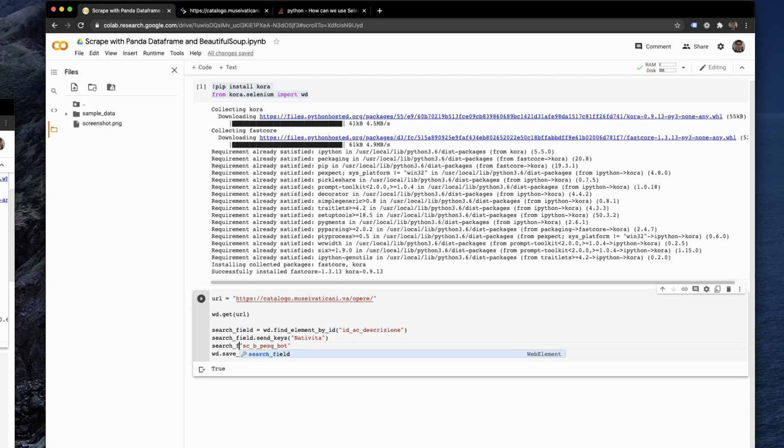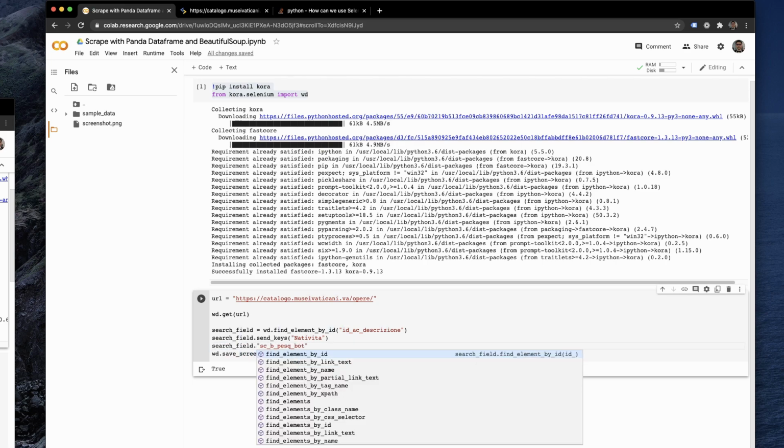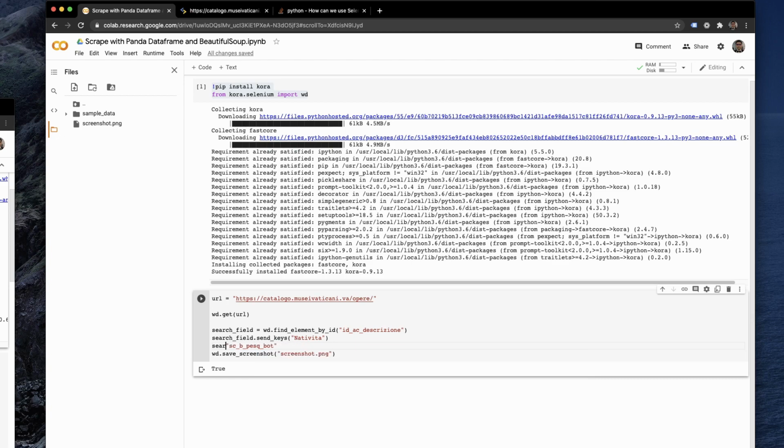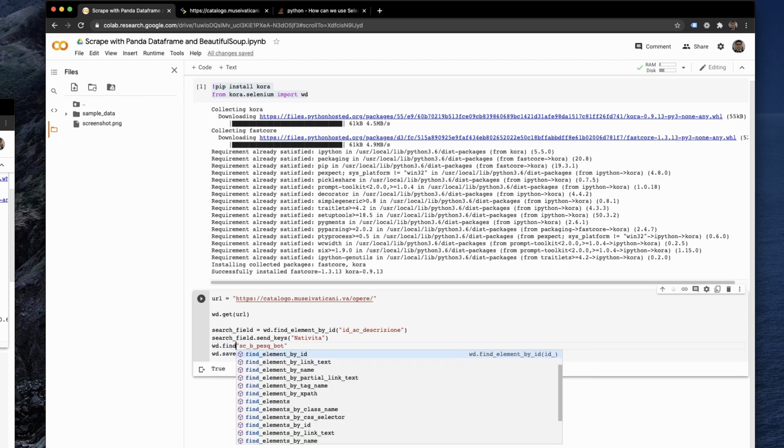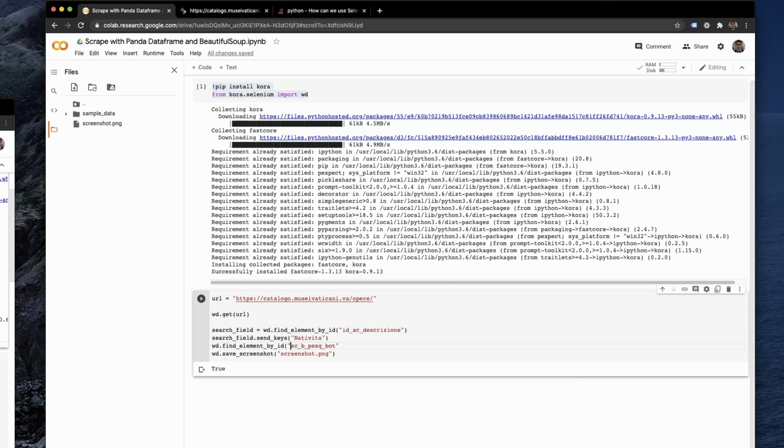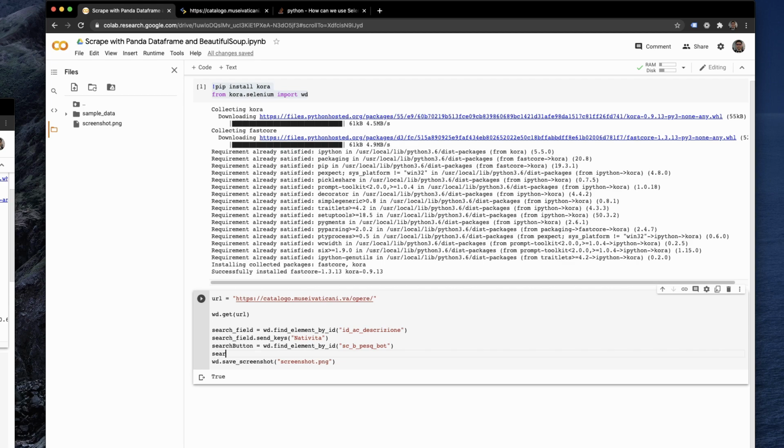So I need to do a search field. No, not that, sorry. WD find element by ID. Yeah. So I get the search button and then I click on it. Okay. And then I do a screenshot again and see what's happening.